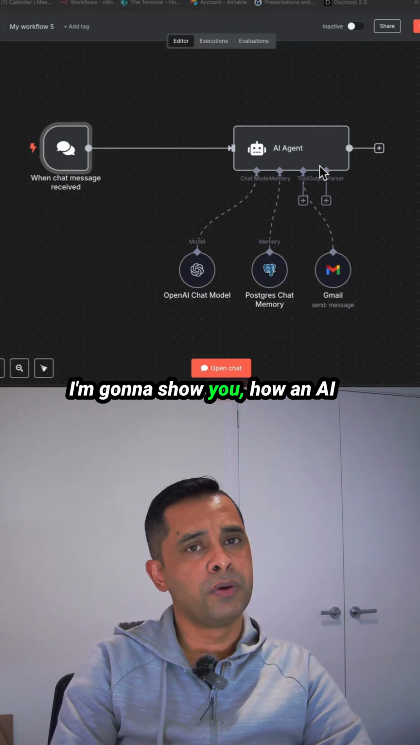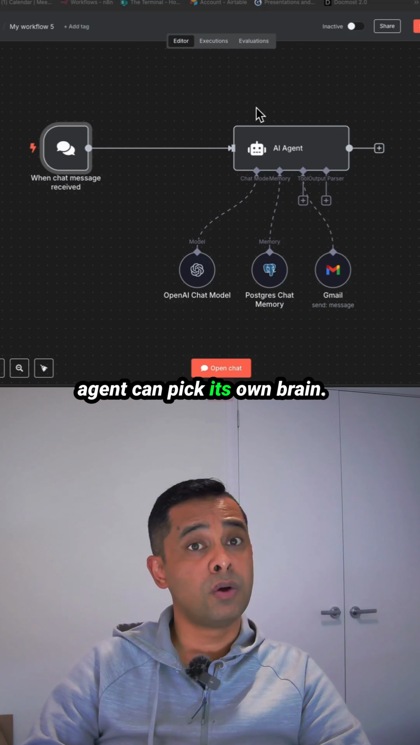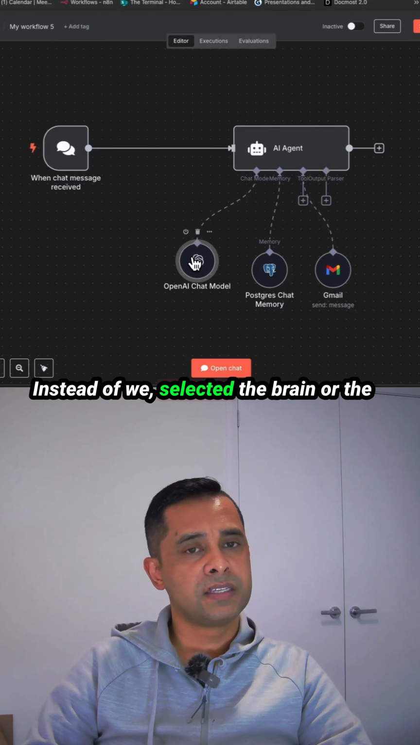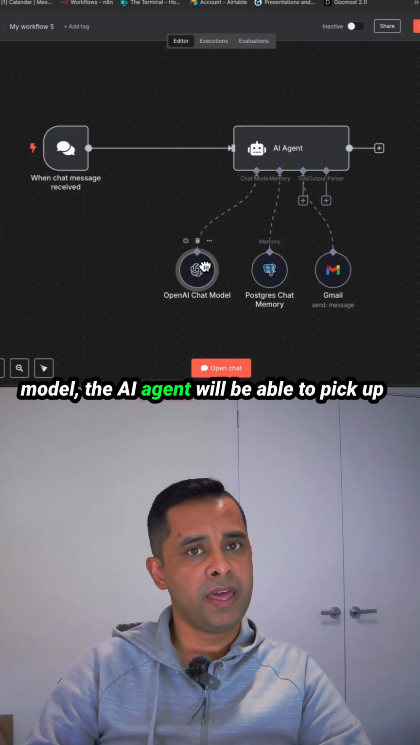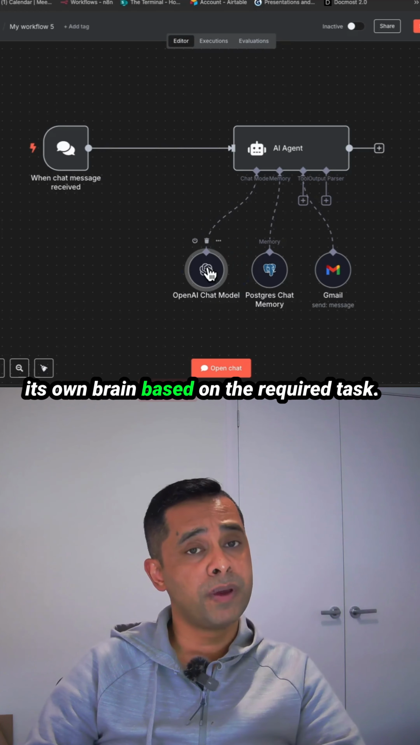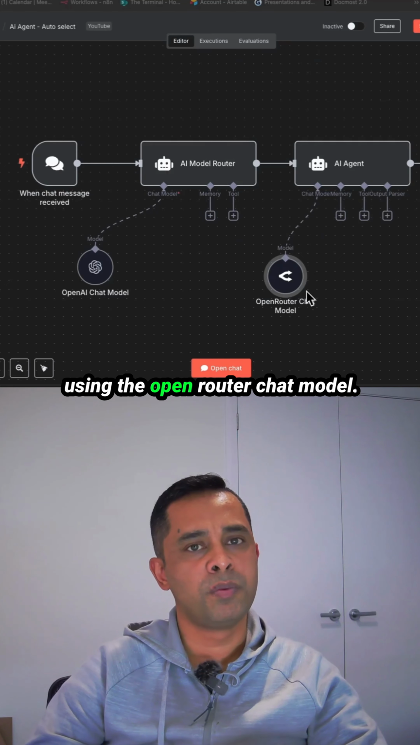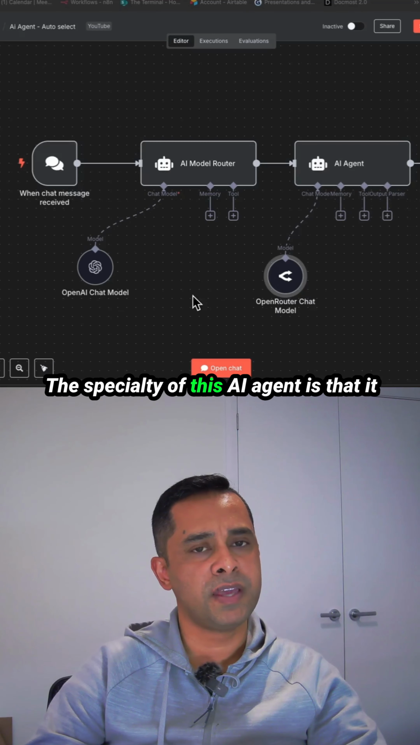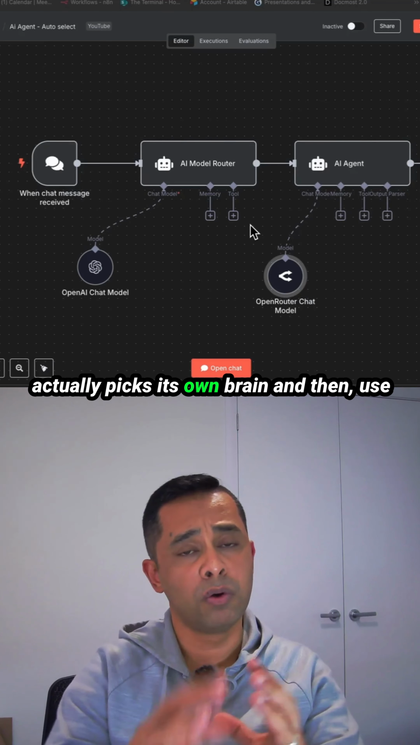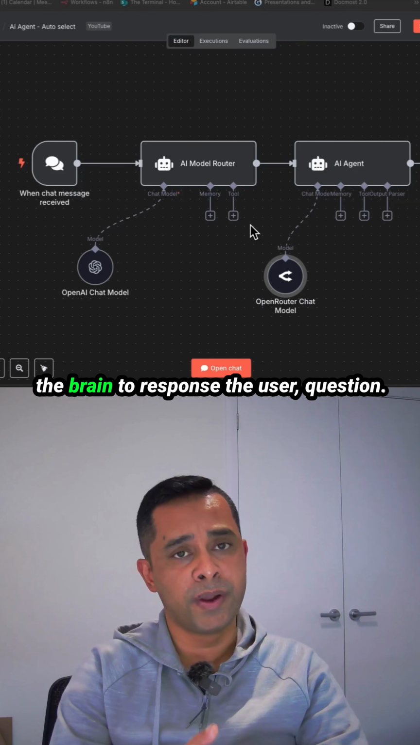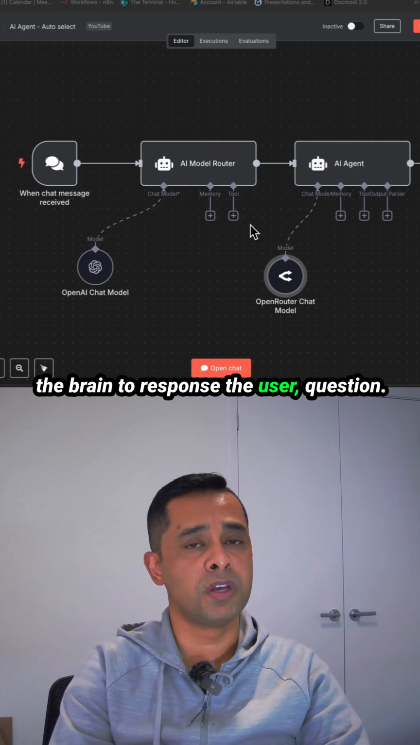I'm going to show you how an AI agent can pick its own brain. Instead of us selecting the brain or the model, the AI agent will be able to pick its own brain based on the required task. So here's the AI agent we have built using the OpenRouter chat model. The specialty of this AI agent is that it actually picks its own brain and then uses that brain to respond to the user question.